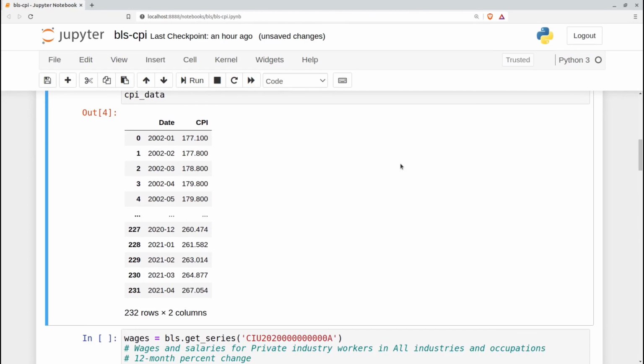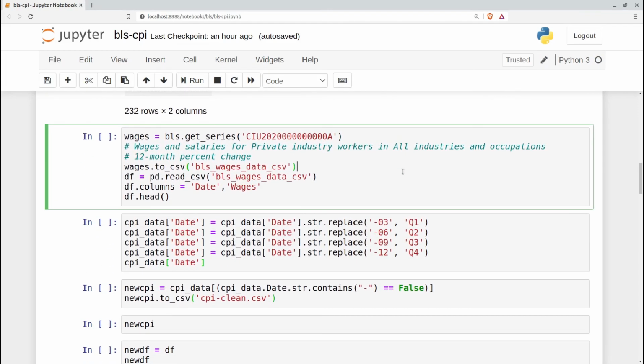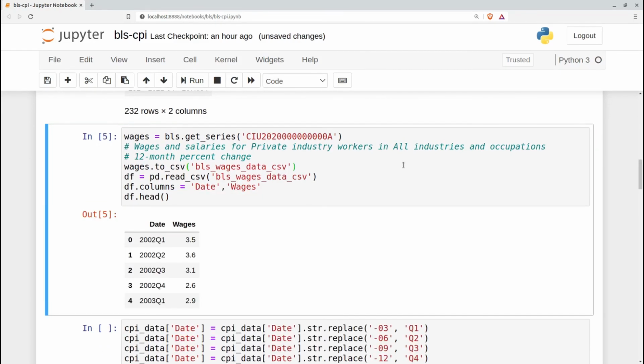However, we'll need to also see the wages data to know whether the format it uses is compatible with our CPI set. So I'll pull the wages data series using the BLS library and assign it to the wages data frame. Once again, I'll save it to a local CSV file and read that data into a new data frame called df. I'll clean up my column headers and use head to print only the first 5 lines of data. You should notice 2 things. This data isn't delivered in monthly increments, but quarterly, with only 1 entry for every 3 months. And the date format is different. Instead of a month number, there's Q1 or Q2.